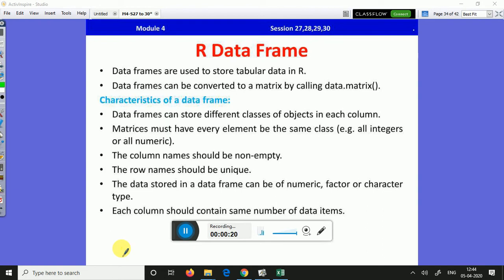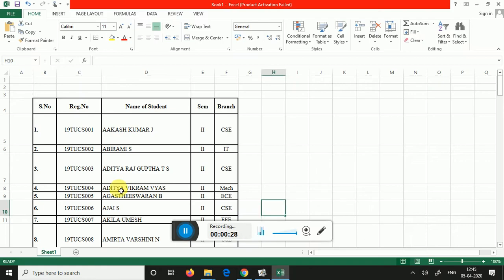The first one is, let me take this example. This is a tabular format where it contains a set of rows and a set of columns. There are 5 columns and a number of rows, where the first characteristic is that the data present in the column have the same type of data.